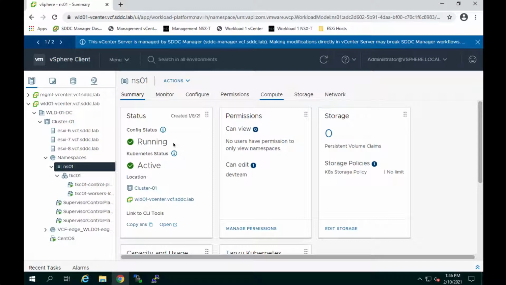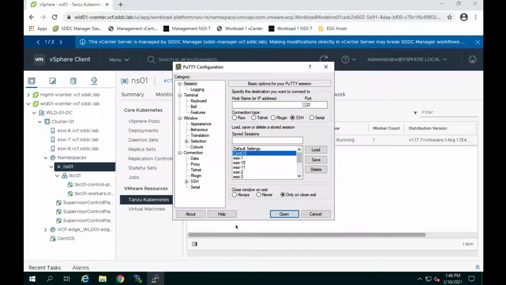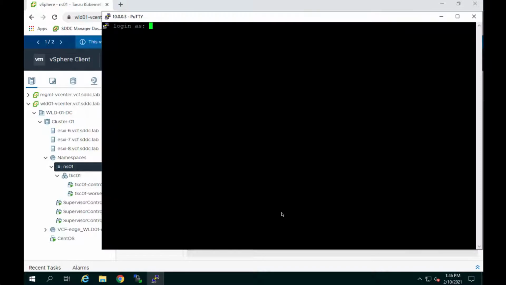We see that the TKC is comprised of 2 virtual machines, 1 control plane and 1 worker node. We also see that the Kubernetes version for TKC01 is currently set at version 1.17.7. We will upgrade TKC01 to Kubernetes version 1.18.5.